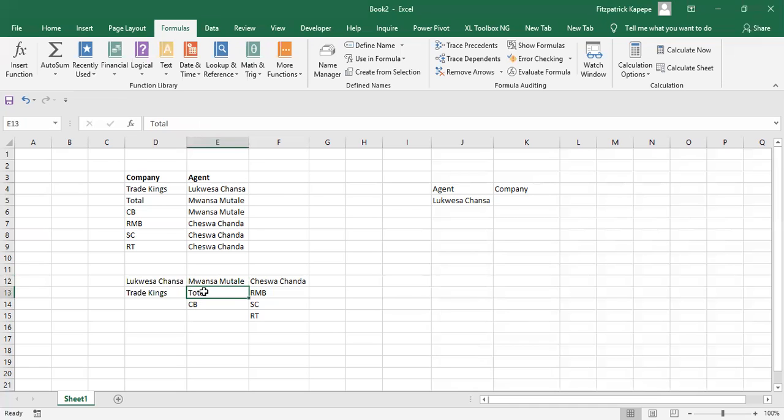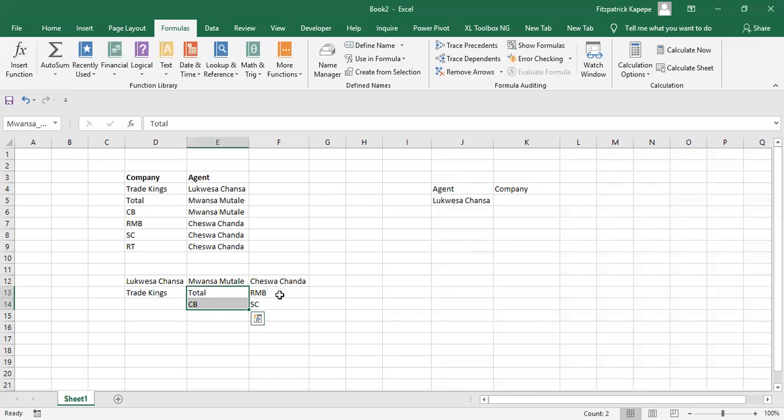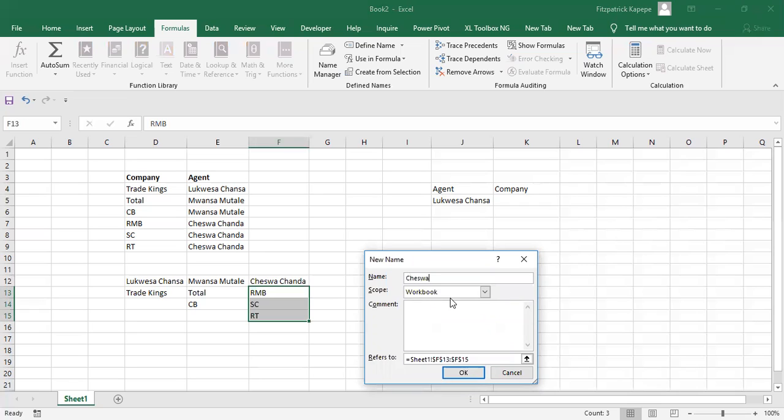I'll highlight that. Then again here, I'll do the name box. So we'll pick Mansa. Then here, I'll pick Cheswa_Chanda. It was too fine. If you wanted, you could pick the first names. Then I'll show you method two, which will be slightly easier than these hyphens, these underscores that I'm putting.